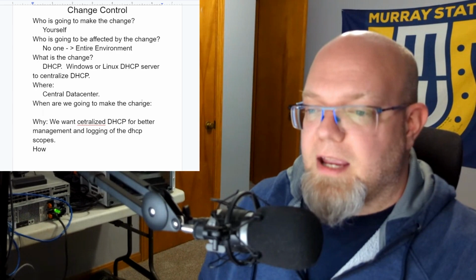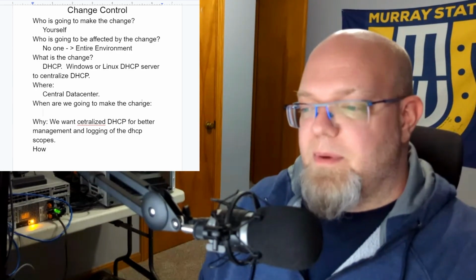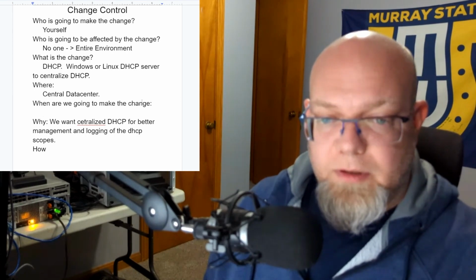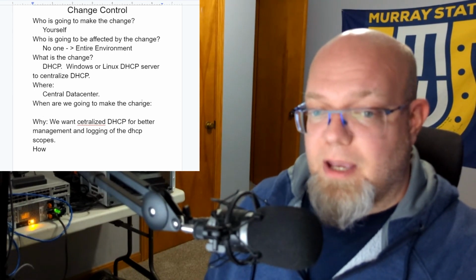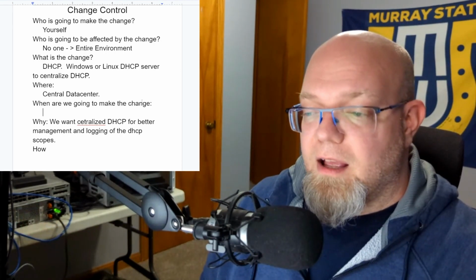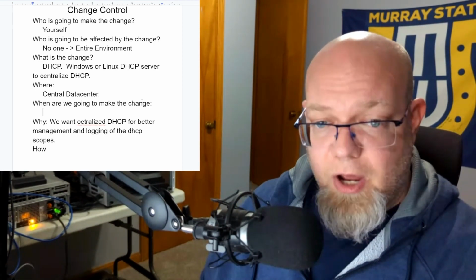That's stuff like branding changes, or maybe you're adding storage space to a file share. No one should notice that because you're just giving it more space. You're not taking anything away. You're not touching any existing data. That's non-disruptive, but it should be documented as change.